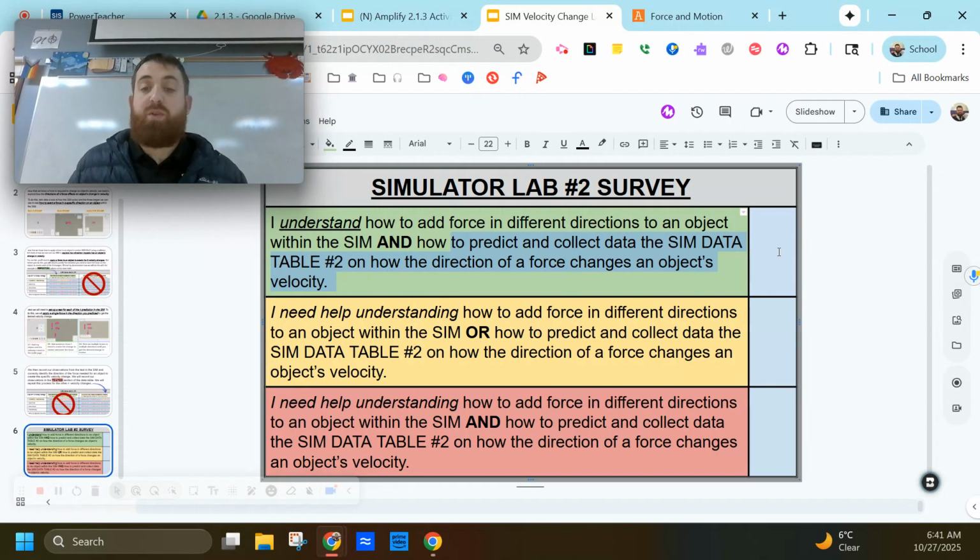If the answer is yes to both those things, put your X in green. If one of those things is confusing, put it in yellow. If both are confusing, put red.